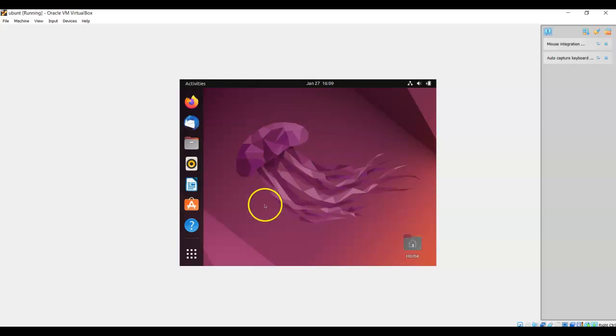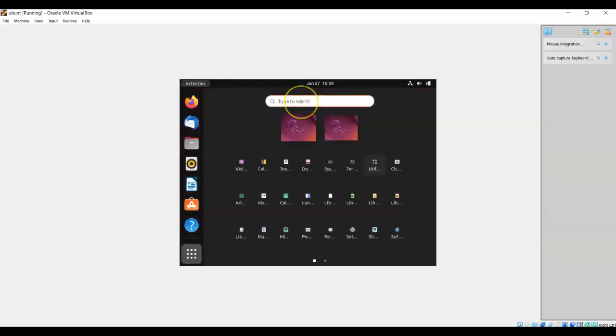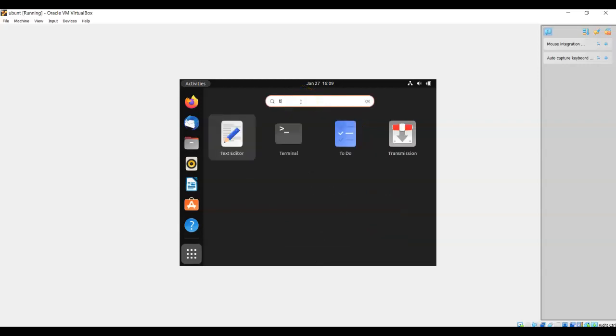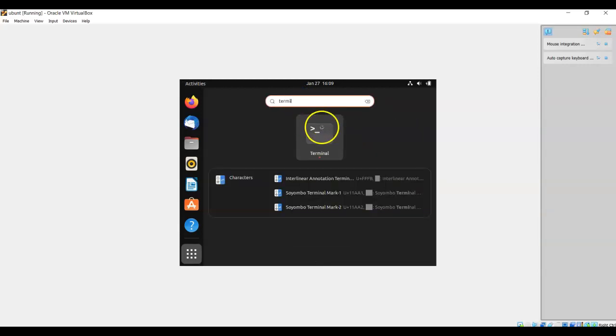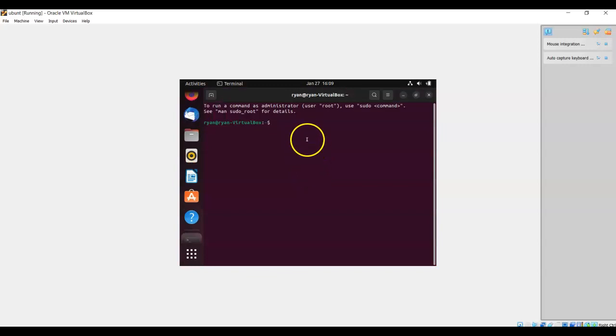Alright, so to open the Linux shell, we're going to have to go into our applications and then search for the terminal. And now that we're here, we can go ahead and type in the date command. And all that's going to do is tell us the exact date when we enter that command.